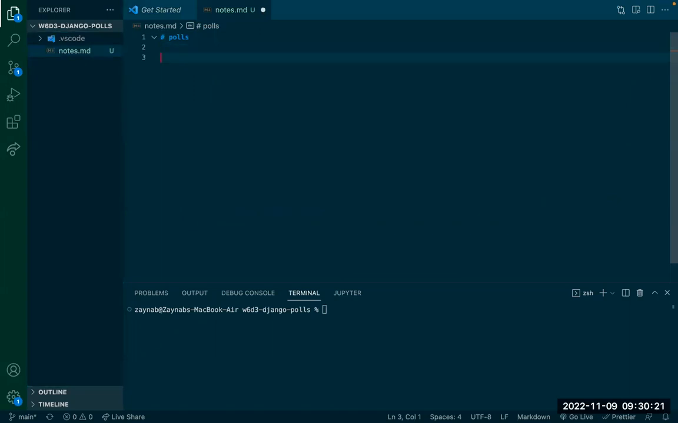We want to be able to view questions, edit questions, and I forget the rest, but we want a few. Okay: view questions, view a particular question, view results, vote on a question, and then if we have time, we can work on maybe editing a question.